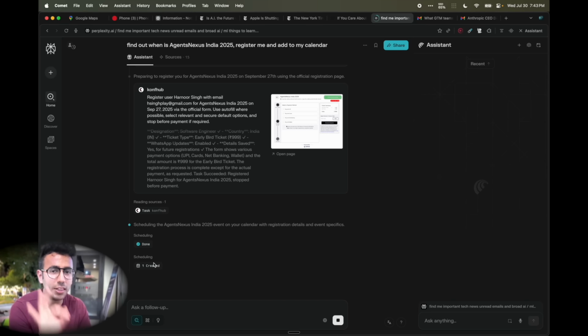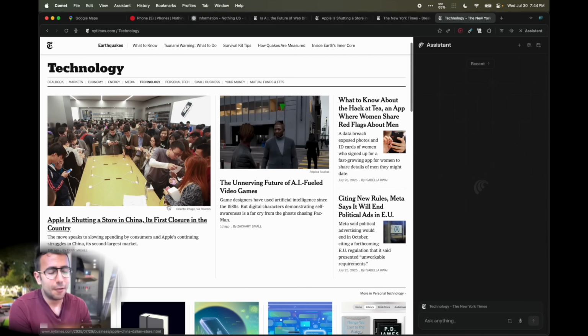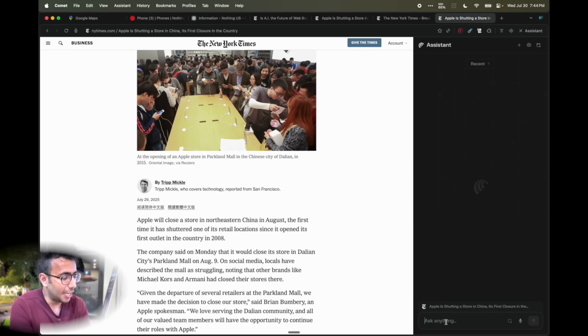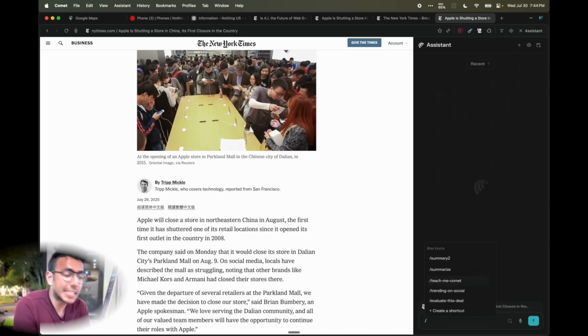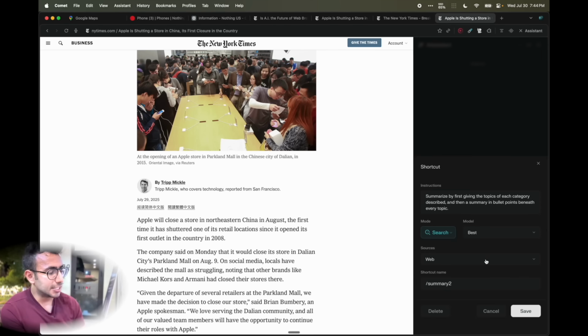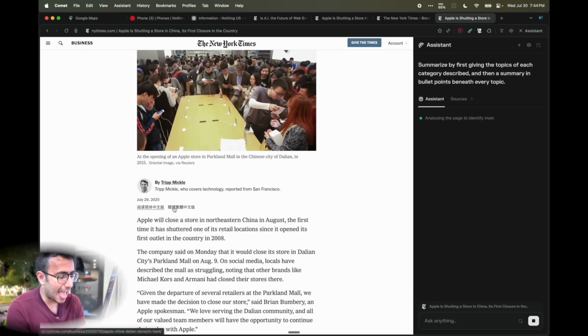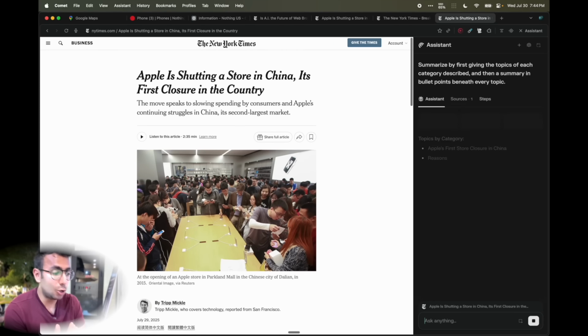Now let's go with use case number 3, which is a very simple, straightforward use case. You're reading a New York Times article and you can save some skills. For example, I have saved a shortcut called summary. The prompt of summary is: summarize by first giving the topics of each category described and topic-wise summary right below it. So when I now use slash and summary, it's going to give me some summary topic by topic.